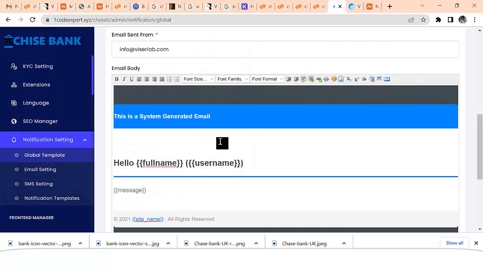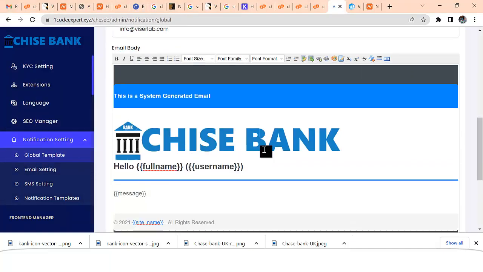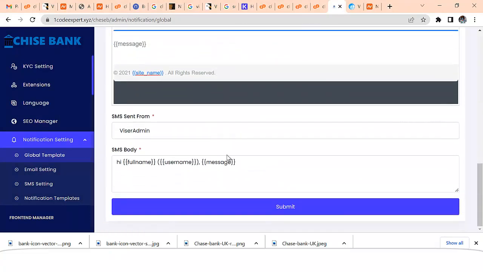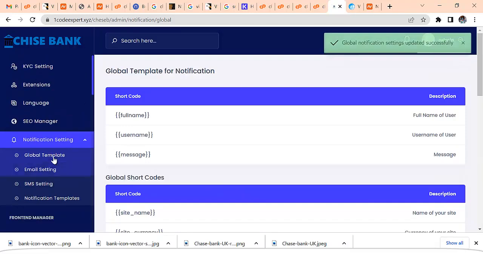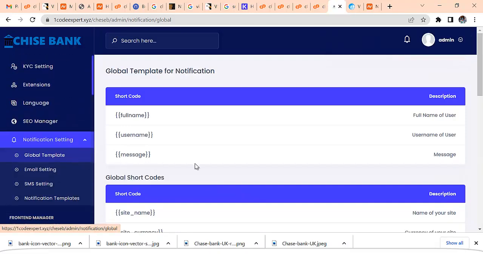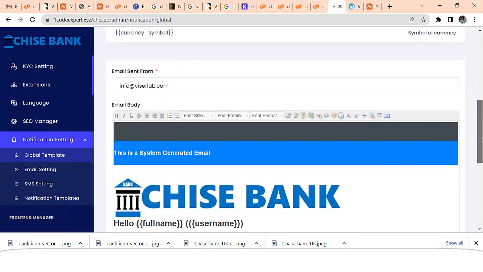So I can add my own logo. So you can see that. So I click on submit. So if you go to global templates, you're going to see all of this information.